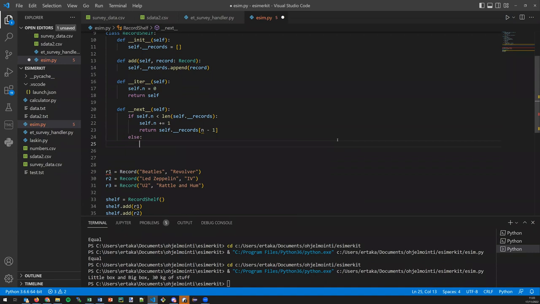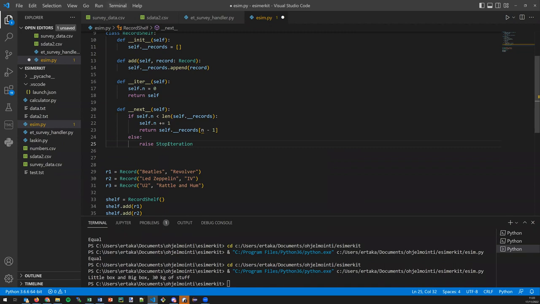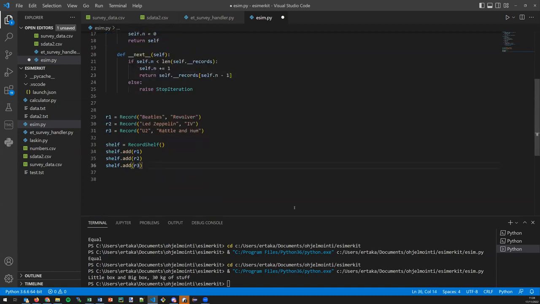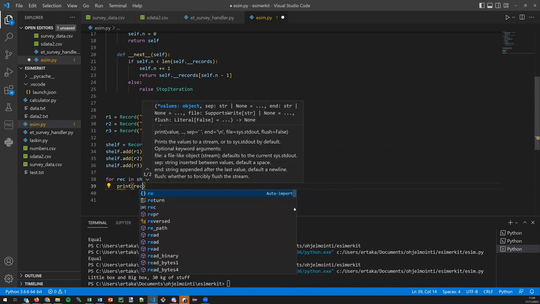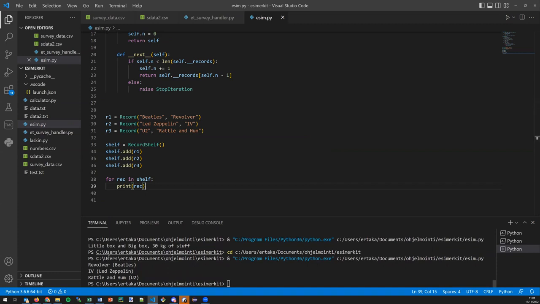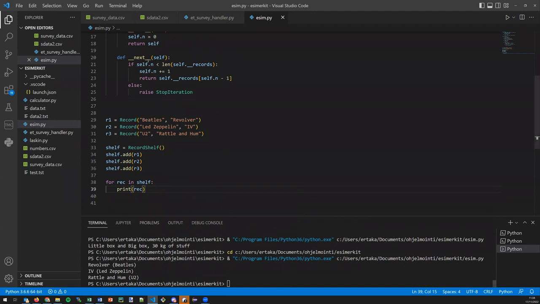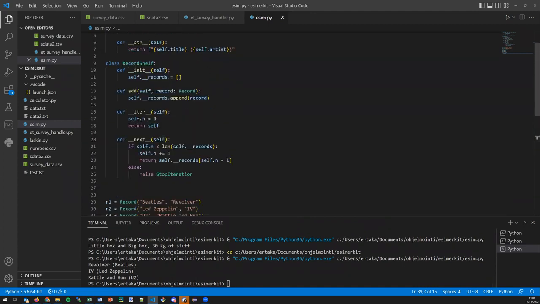And if there are no more records left, then what we do is we just raise this special event, which is called stop iteration, which tells Python that we can't go on iterating anymore. So let's see how it works. So let's see, and now it iterates through all the records in the record shelf one at a time by using the code we just wrote, by using the rules we just wrote.